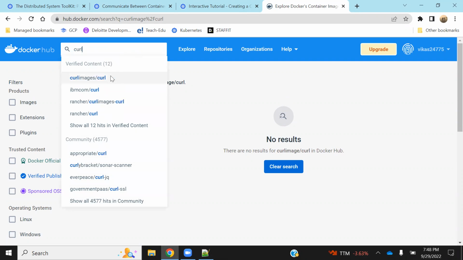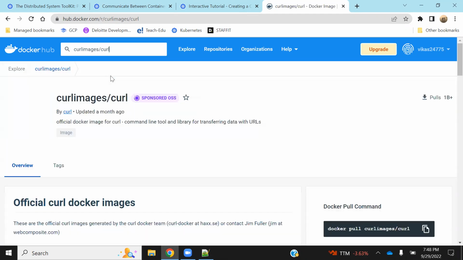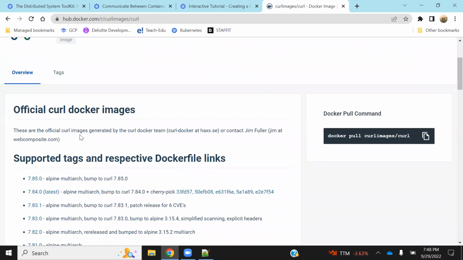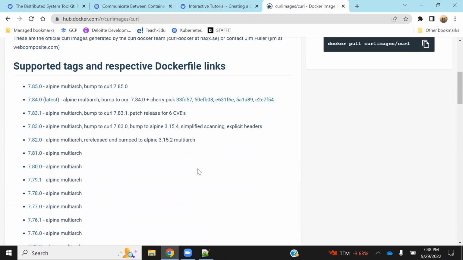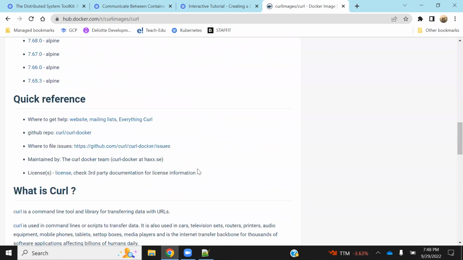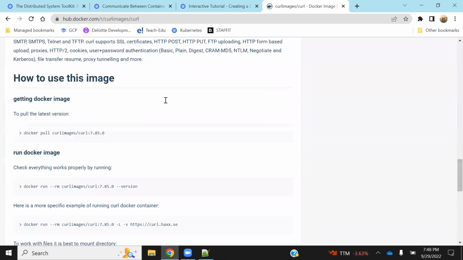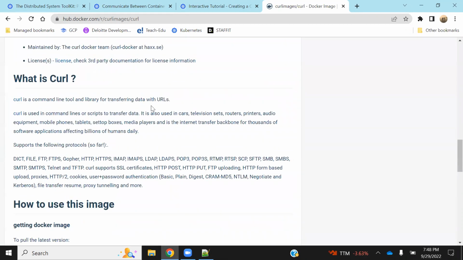Curl images, curl. So this is one of the images. Curl, the official curl image generated by the Docker team, and you can read what it is doing. These many versions are there. It's a command line tool and library for transferring data with a URL. If you have a browser, you put it in the browser and run it. But within the container, if you want to run it, you will be using this.